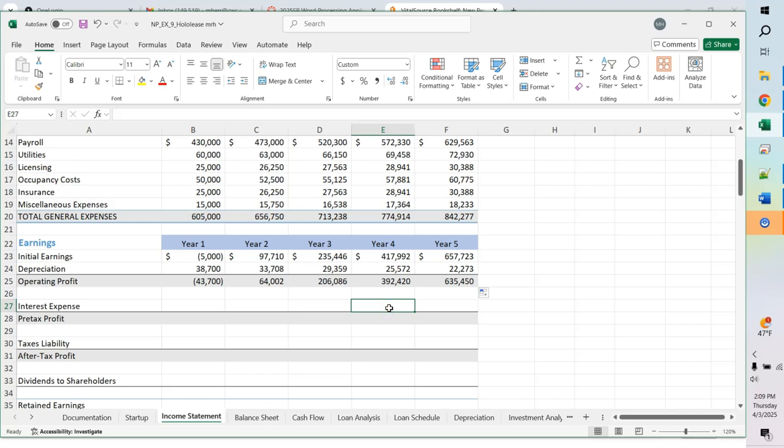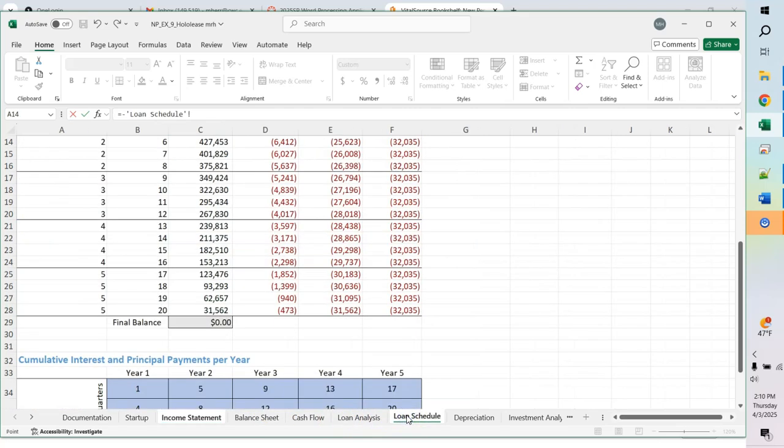Okay, I'm moving over to page 35. So in cell B27, this is interest expenses. So we're going to do equals minus, which is basically going to turn whatever it is we do into a negative or the opposite number. And now go to the loan schedule worksheet and click on cell B36.